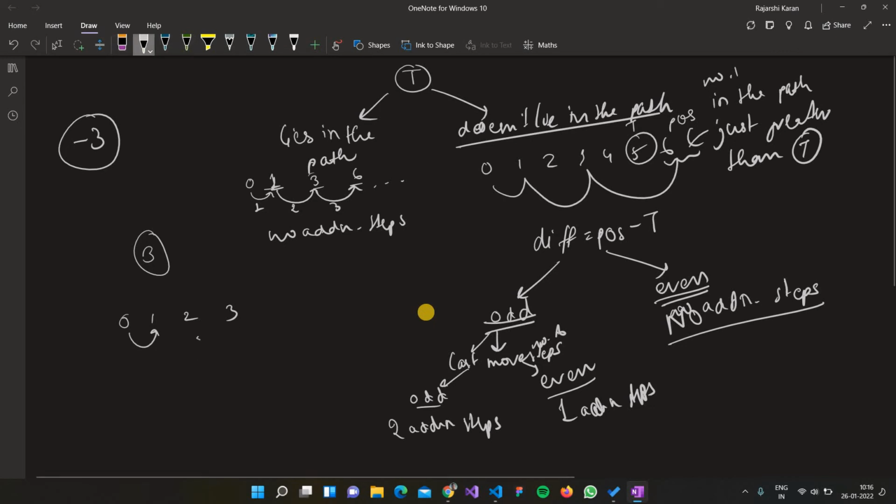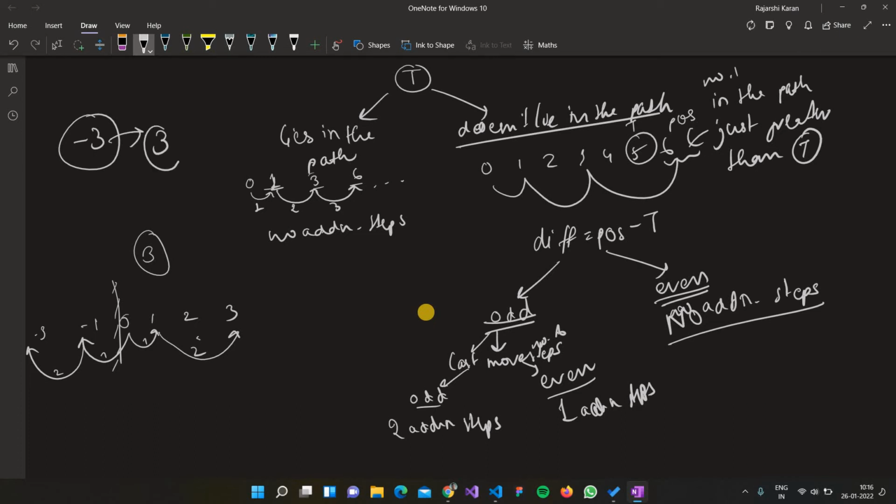Even if I have been given the target of -3, I can do one simple trick to get the steps for -3. That is, just get the mirror image of this path. I go one step over here to -1, and from here again I go 2 steps. I reach -3. So this mirror image rule states that whatever number I have been given, if it is negative also, I can convert it into its positive form. I can find the minimum number of steps required to reach its positive form, and it will be the exact same result for its negative form also. Okay, so that's done.